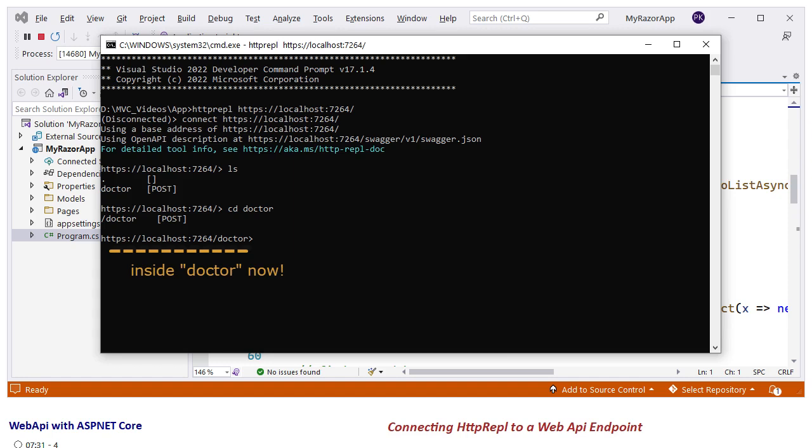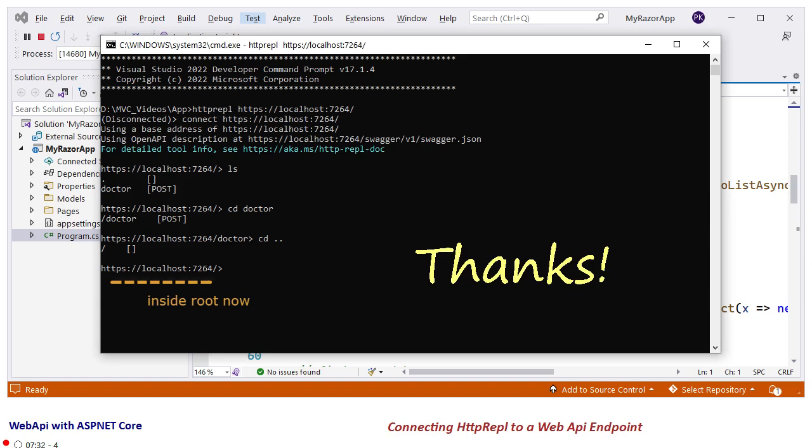We can run our Web API and test them. But before that, it is possible to jump upwards in the directory tree by using the same familiar cd .. command. For this, type cd followed by two dots, and as you can see, we are back to the root. Now we are ready to test our Web API, and we shall be doing that in the next tutorials. Thank you.